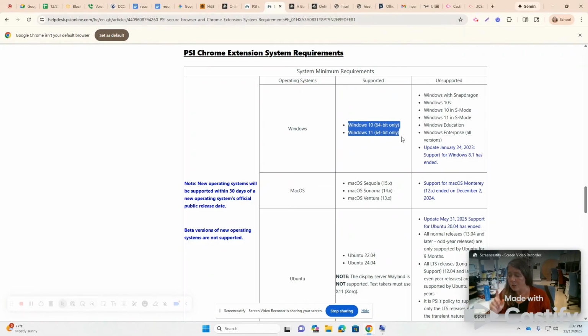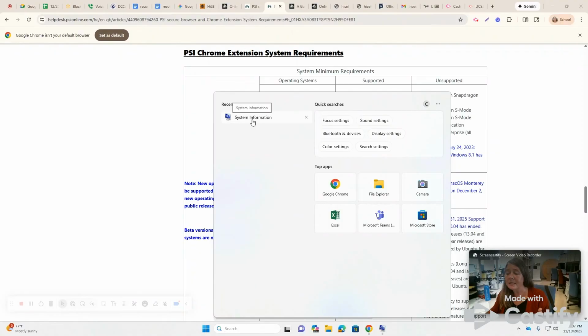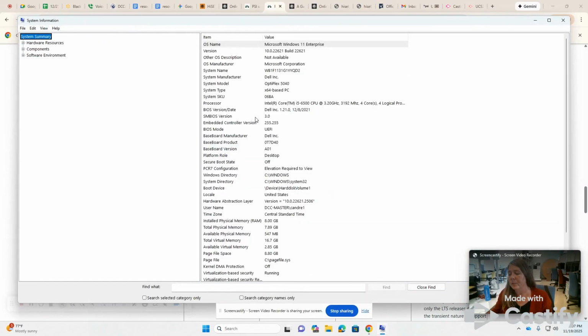If your computer is like a Dell computer or like a regular PC, it probably has Windows, but it can't have Windows 10 in S mode or Windows 11 in S mode. It's got to have this 64-bit only. So the way that you find out what operating system your computer has is at the bottom, you have that little search bar. And on your search bar, you would type in system information. And that system information will pop up.